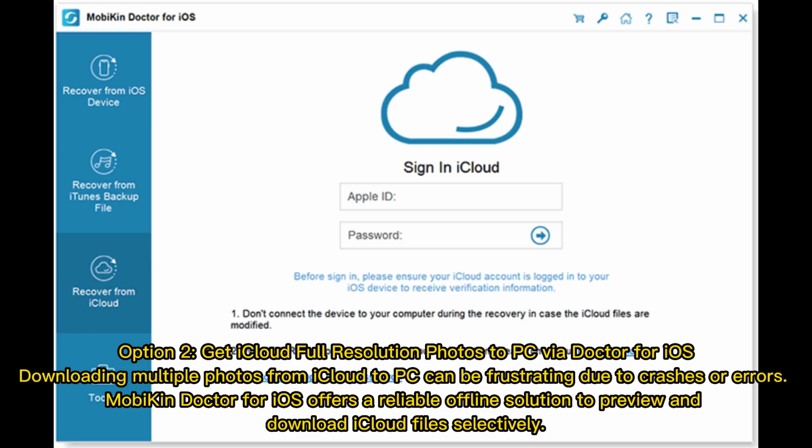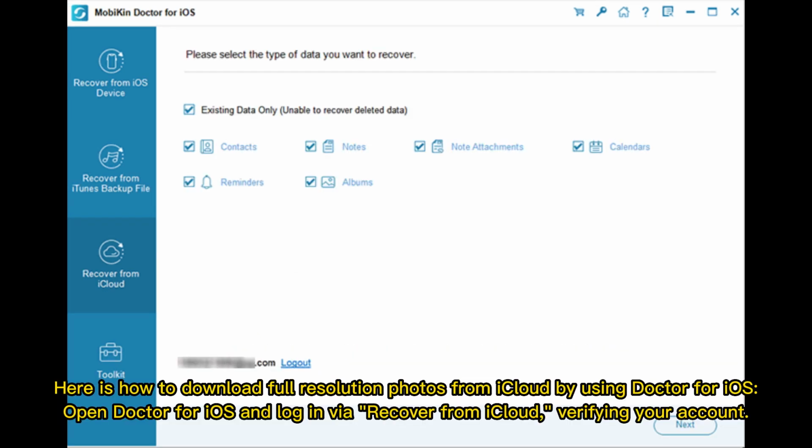Option 2. Get iCloud full-resolution photos to PC by Doctor for iOS. Downloading multiple photos from iCloud to PC can be frustrating due to crashes or errors. Mobican Doctor for iOS offers a reliable offline solution to preview and download iCloud files selectively. Here is how to download full-resolution photos from iCloud by using Doctor for iOS.